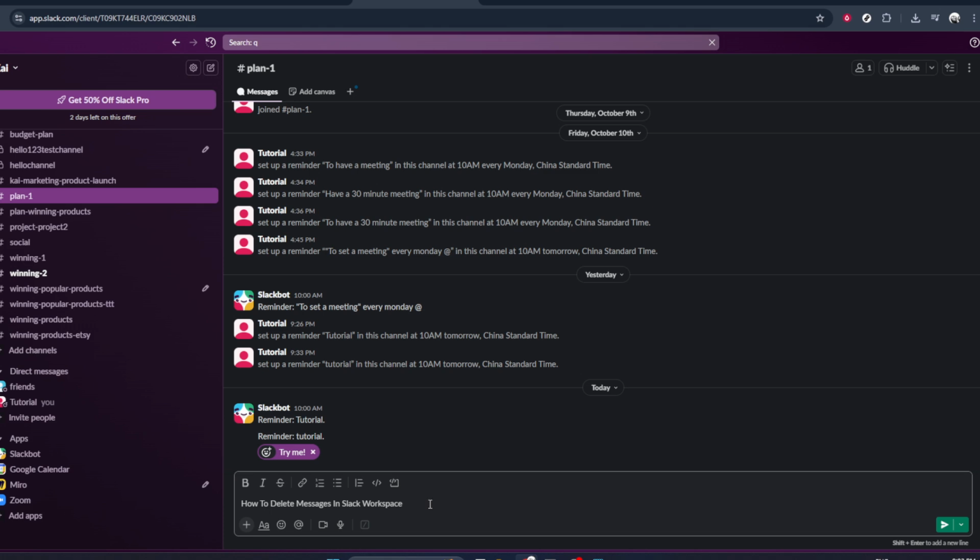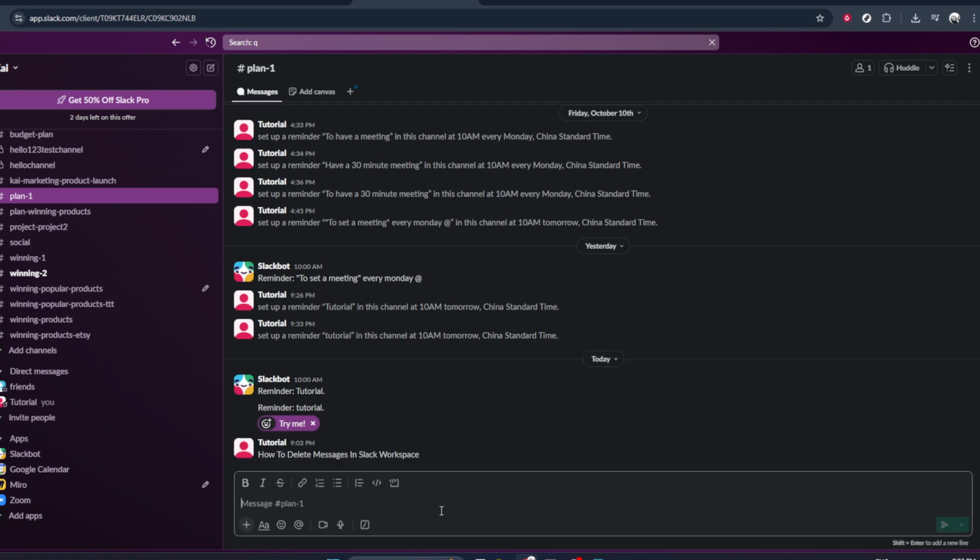Now, let's move on to selecting the workspace or channel where the message was sent. It's important to remember that you'll only be able to delete messages that you've sent yourself, unless you're an admin or have been granted some special permissions. Once you've navigated to the appropriate channel or direct message, scroll through the conversation to find the specific message you want to delete.